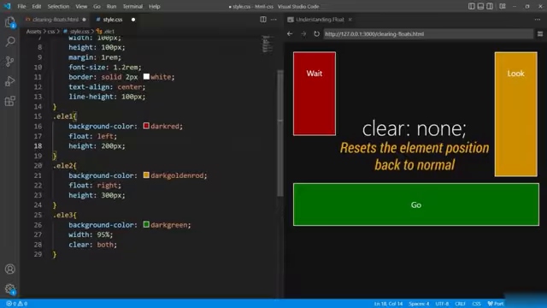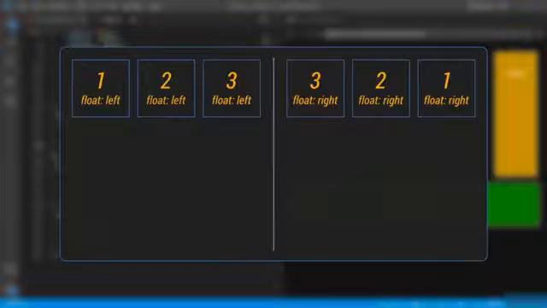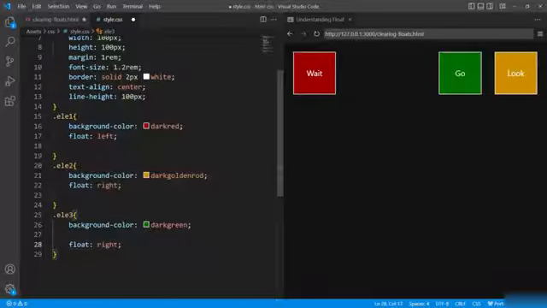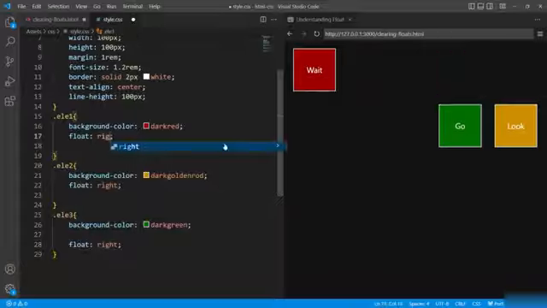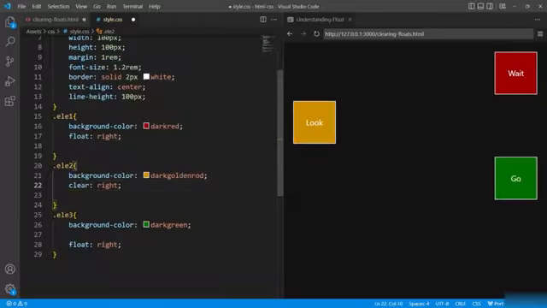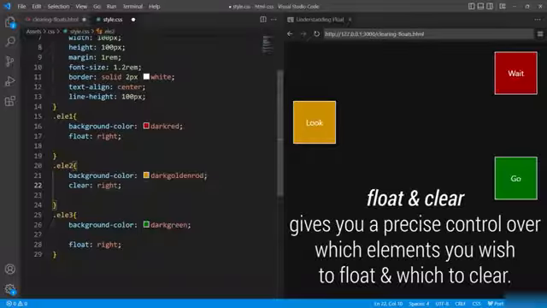If the cleared element is followed by another floated element in the same direction, it's going to float in the given direction like here. Let me remove all the height and width settings of the elements and set the floating to right. Now when I clear the right side of element 2, you can see that element 2 and 3 are brought down. So this was all about the clearing of floats. It gives you a precise amount of control over which elements you wish to float and which elements you wish to bring back to normal document flow.